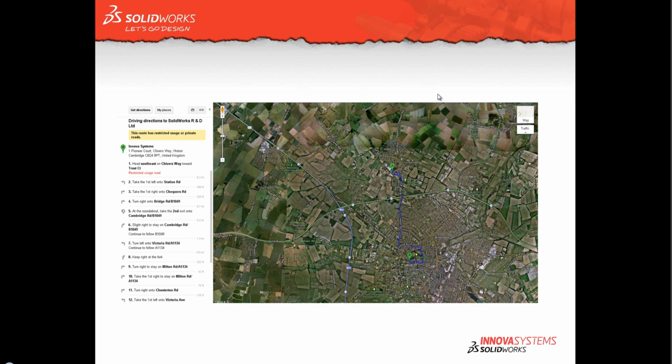Instead, what you want is a set of directions like we've got on the screen here just from Google Maps, and this is a process of triggered events.